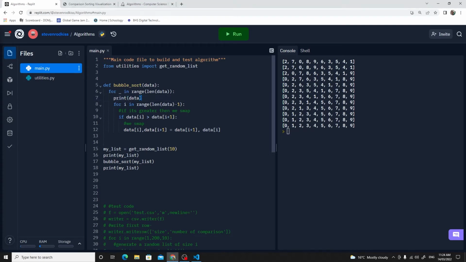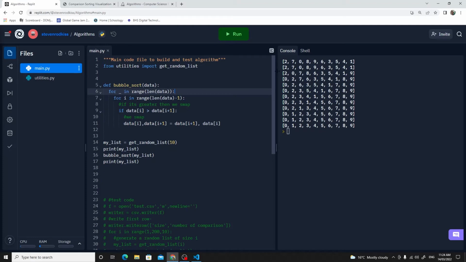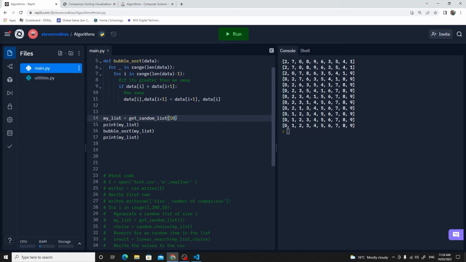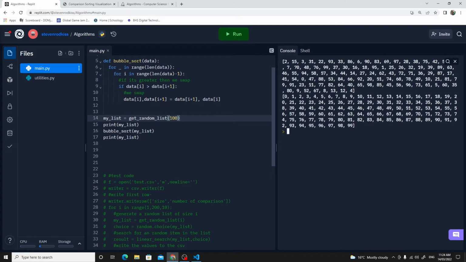And you obviously don't want to leave this in if you're going to be doing more than 10 items, because it could really lag out the computer. You probably want to test this with something much bigger, like say 100 or so, and then you'll see that you do end up getting your sorted list, and it does actually work.